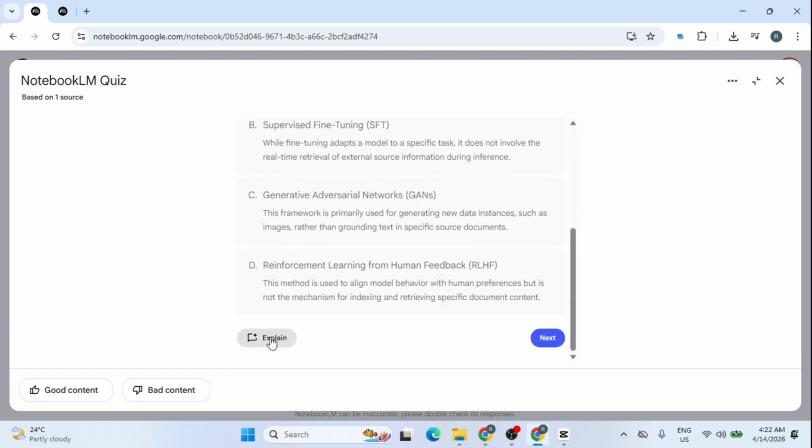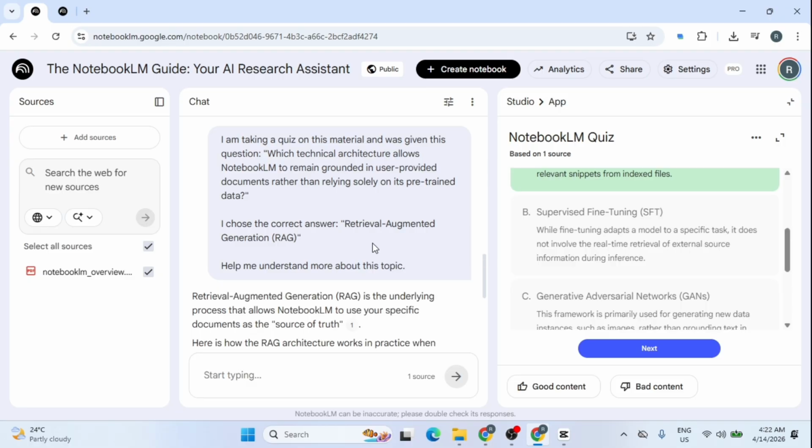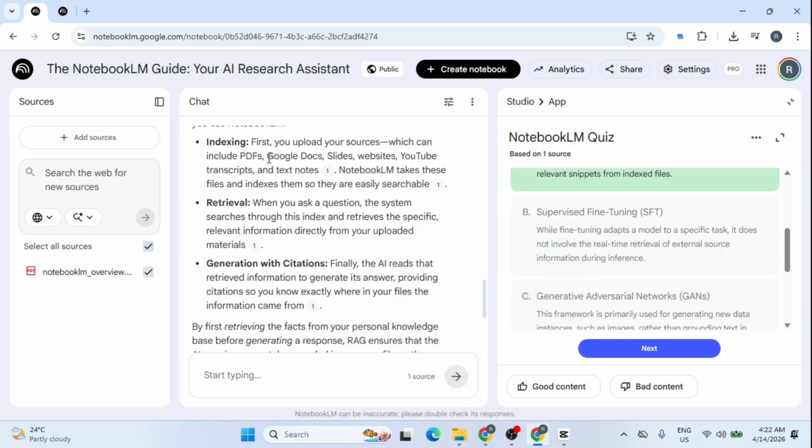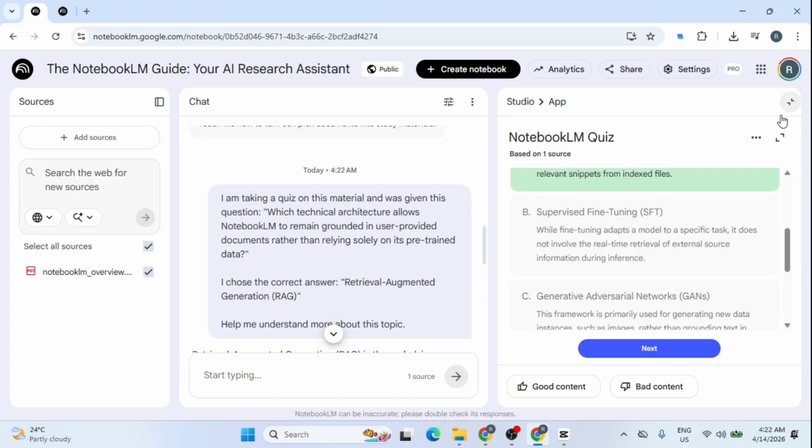To get a deeper understanding of the concept, I'll click the Explain button at the bottom. This opens the chat interface on the left, where the AI provides a comprehensive breakdown of how RAG works using my specific source documents. I can scroll through this detailed explanation to review the technical details before clicking Next to continue with the rest of the quiz.